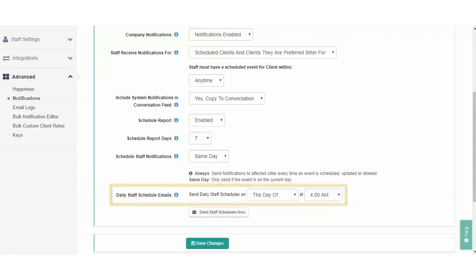The final setting is daily staff schedule emails. This setting controls when staff receive their individual daily schedule summary emails. These can be set to go out anytime the day of or the day before. There is also a Send Staff Schedules Now option you can use to manually send out a specific day's schedule to an individual staff member or all of your staff.